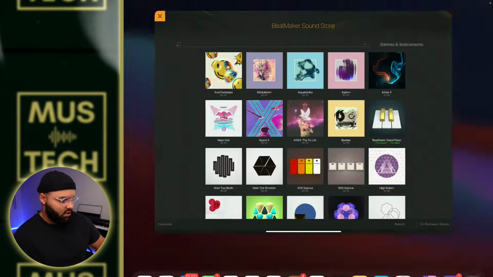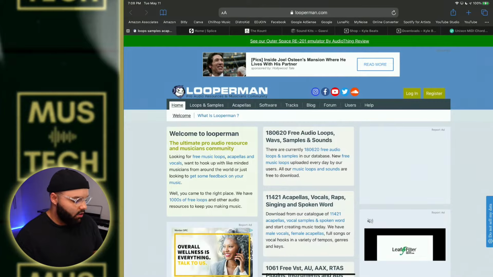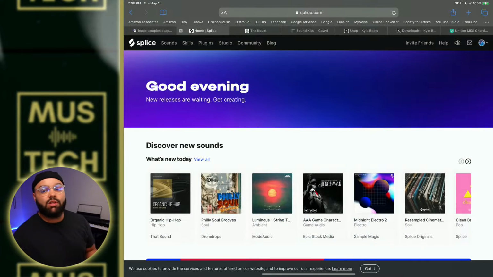When I talk about samples, the obvious thing that comes to people's mind is Splice. And yes, I do use Splice. Let me pull up Splice real quick. So Splice is a really good option when it comes to getting good sounds, and it's for a number of reasons. There's a reason why people use it.